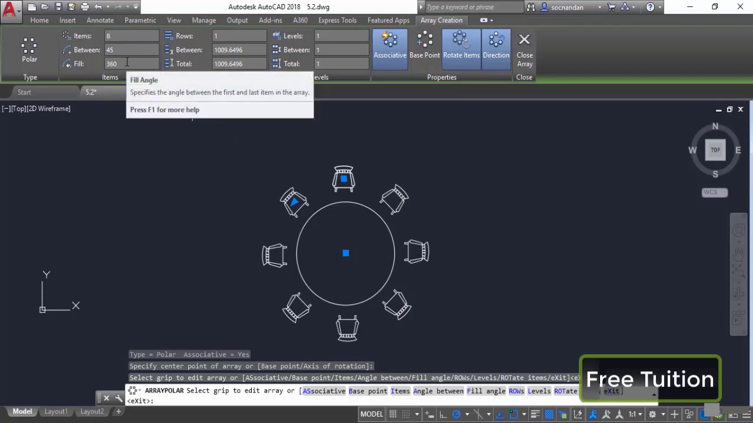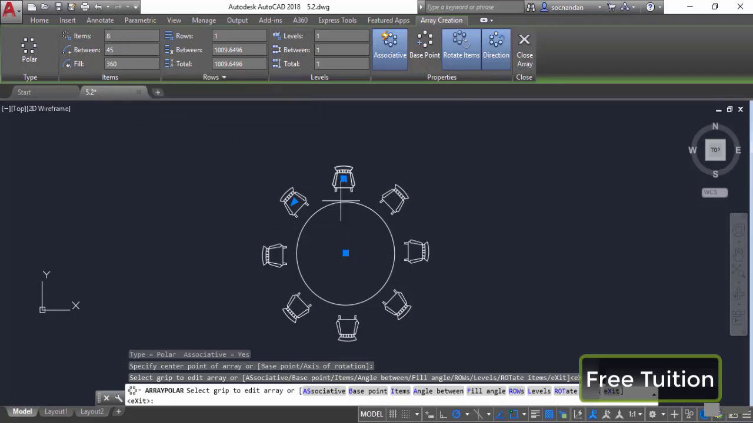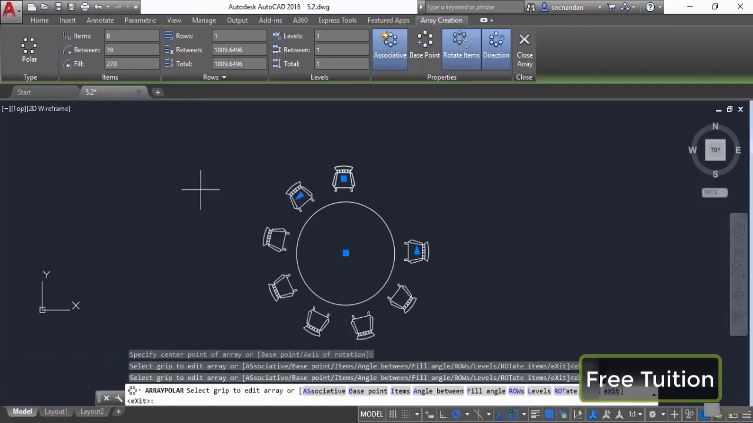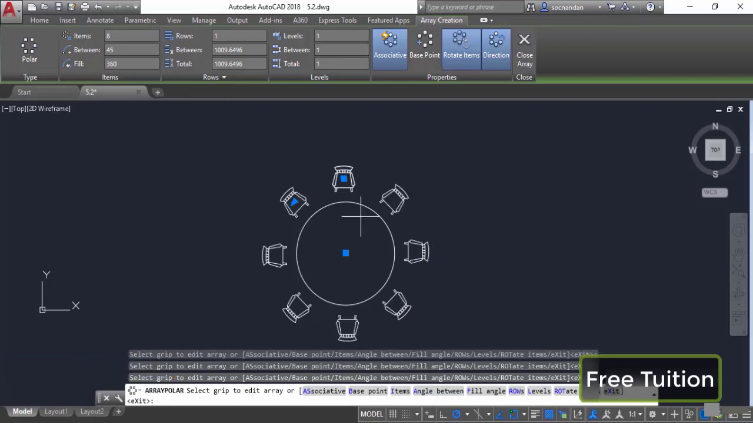But you may or may not want this value. Let's say that we want to fill this set of chairs in between 3 quadrants. We don't want any chair in this quadrant. For that, I'll simply change this value to 270 and then press the tab key. And now here we have it. All of the 8 chairs are arranged in between the 270 degree angle, and we don't have any chair in this quadrant. If you want to change this value back, then simply select 360 degree angle. Now they are completely filled here.